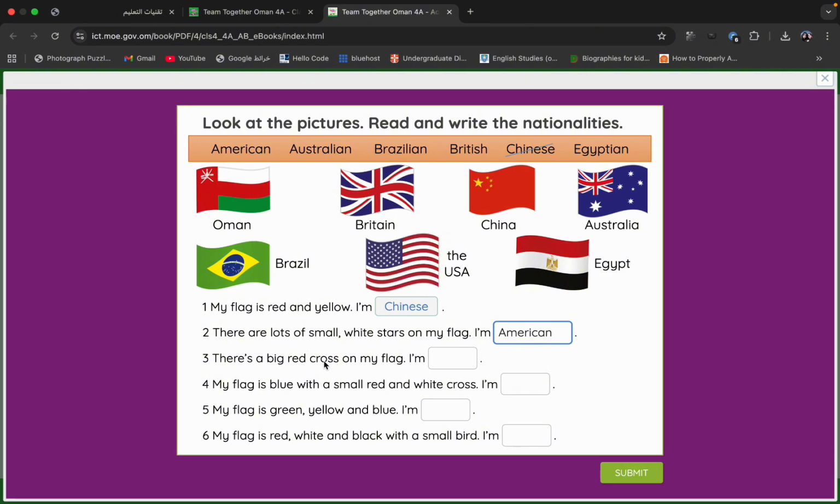So there's a big red cross here, this one. There's a big red cross on my flag. So we have a big red cross. This is a red cross and it's big. This is a red cross, but it's not big. That's why the answer is this one. So we'll write I'm British. My flag is blue with a small red and white cross. So it is blue. This is blue and the white cross is small. That's why I'm Australian.